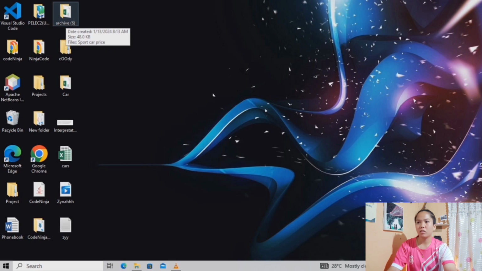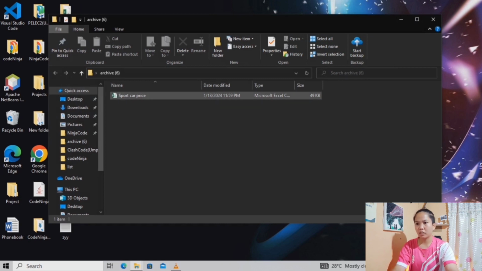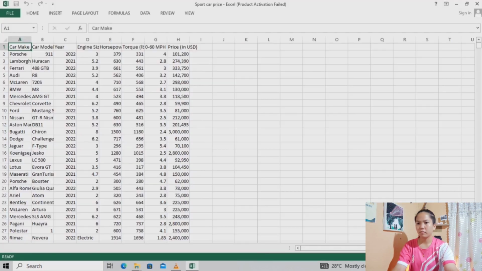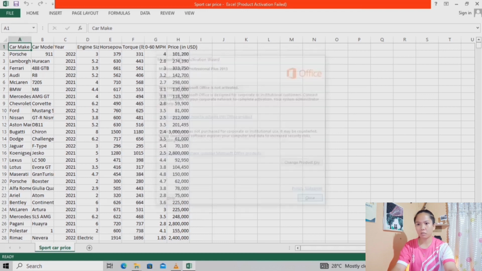This file is already extracted. So ato na lang siyang i-open. So here our sport car price. So open. So here, this is our data set about sports car prices.